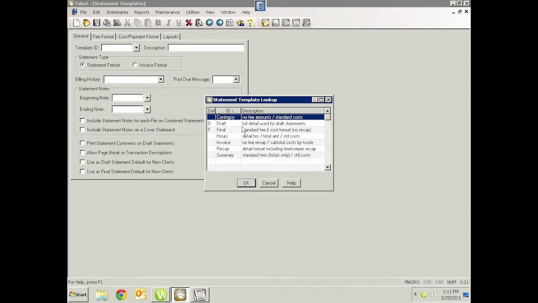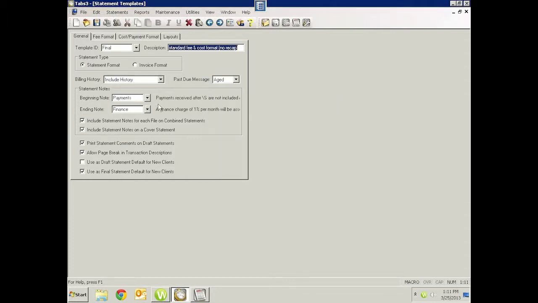So let's go into a template that exists already. Here's one for the final. And you can change the description so that that makes sense to you. Give it something, you know, this is a fee and cost format with no recap. You can have two different types of formats, a statement format and an invoice format. So you may have several of these set up for different templates.